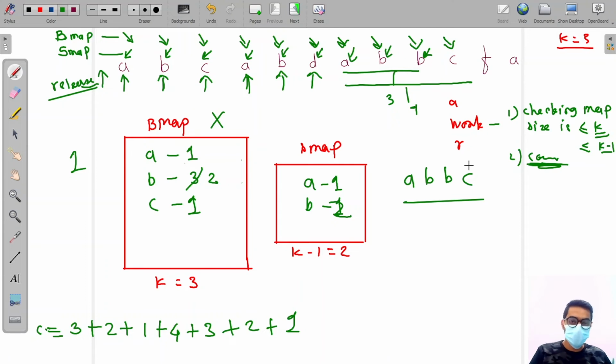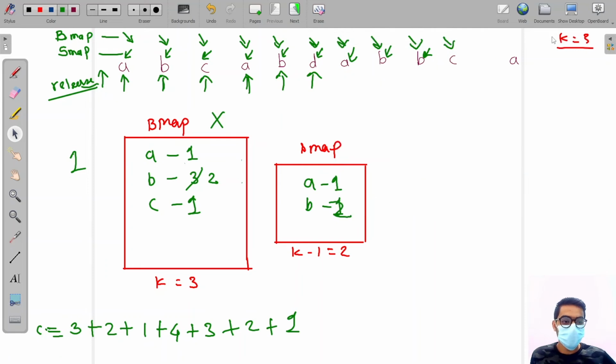Now this is the approach to solve this question. From this we are going to code, but before that, we are not using two maps here. We are going to use only one map while writing the code. But at that time, let's say, let's remove this from K is 3. Okay, K is okay here.